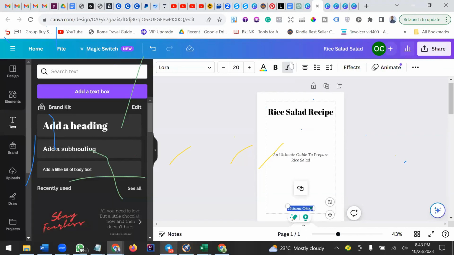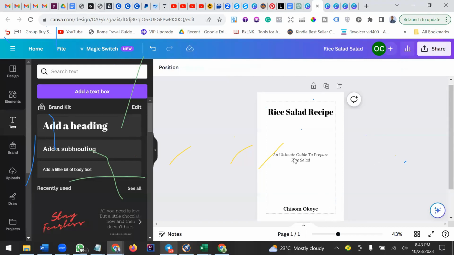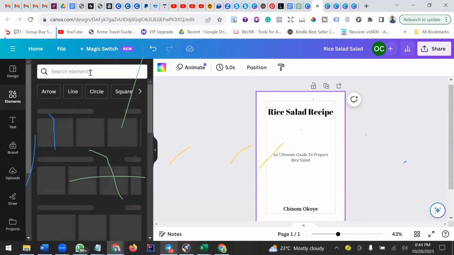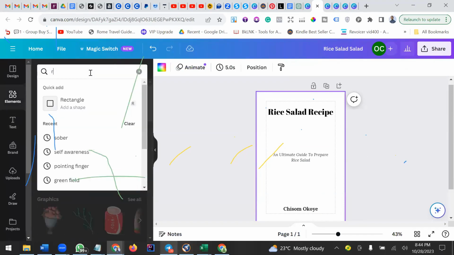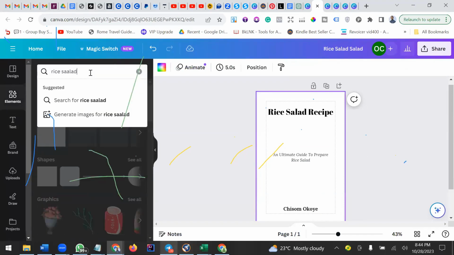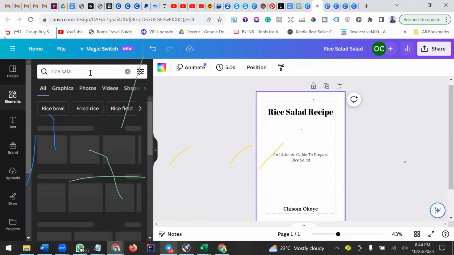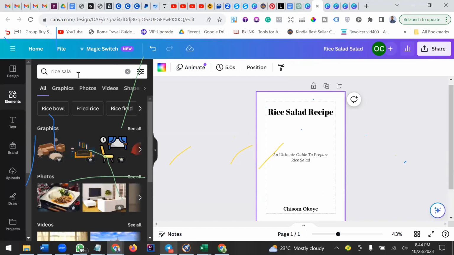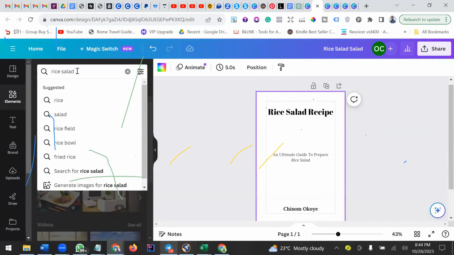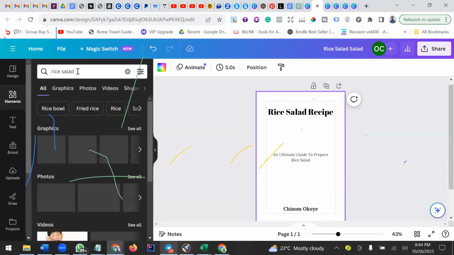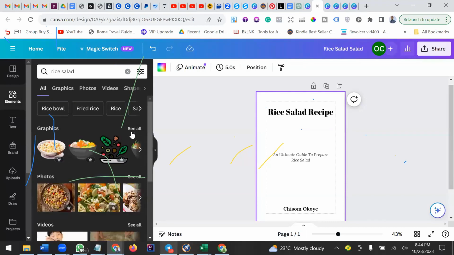So that's a pen name. If I want to add more color to this, I can decide to add an image. Go here. Let's say rice salad. Simply type it in. Let's see if we can get an image of rice salad.